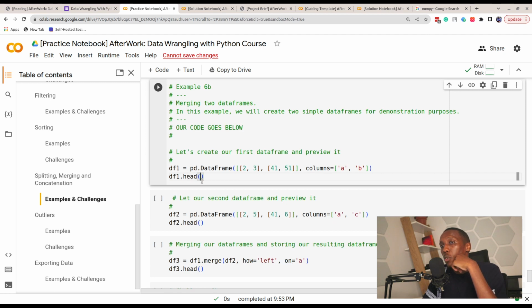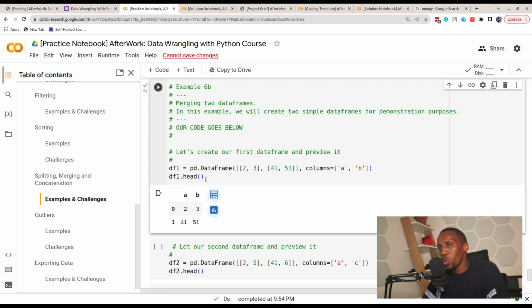Lastly, for this section, we can concatenate. Assuming we have 2 data frames and we wanted to combine those data frames. This is just an easy example, but we'll have an example in the challenges that you can work on.